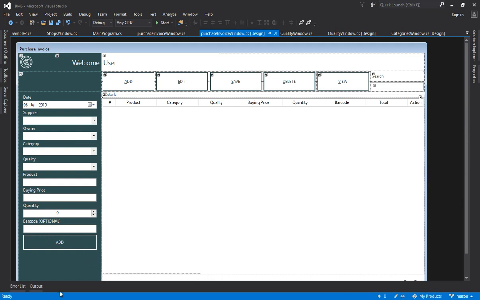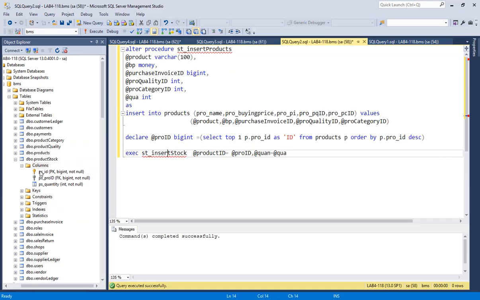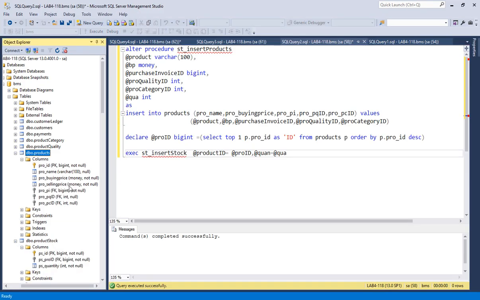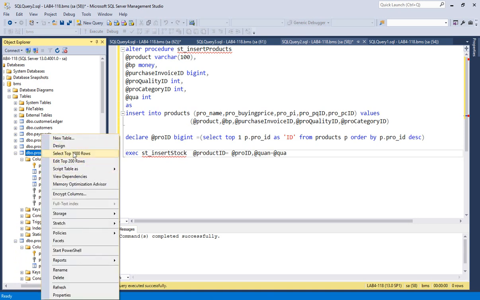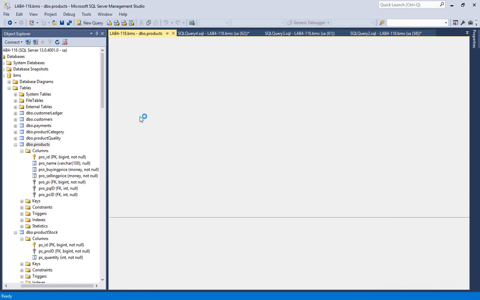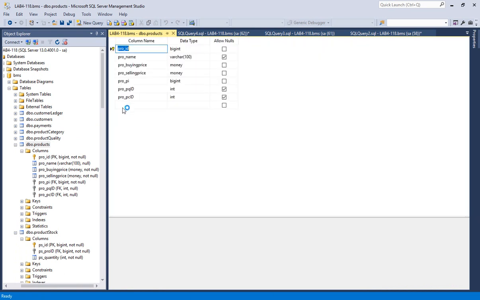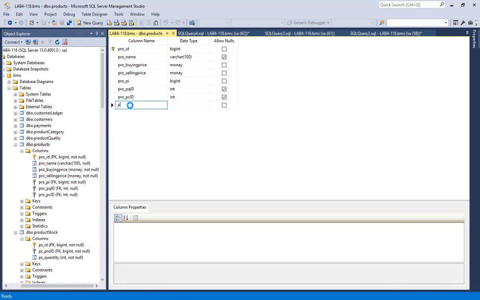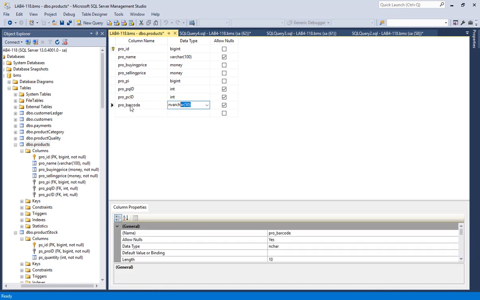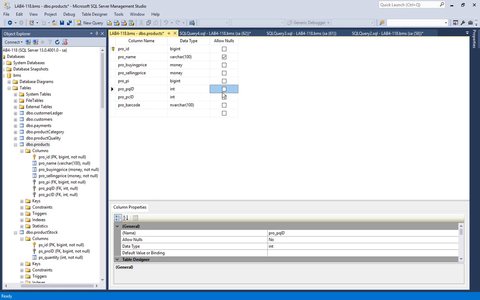So where should you add the barcode? Let us go inside the database and see where this barcode column should fit. So in the product, yes, of course, the product table should have the barcode column. That is optional. So let's go to the design, and right here add pro underscore barcode. It should be nvarchar 100, and make it null, save it.